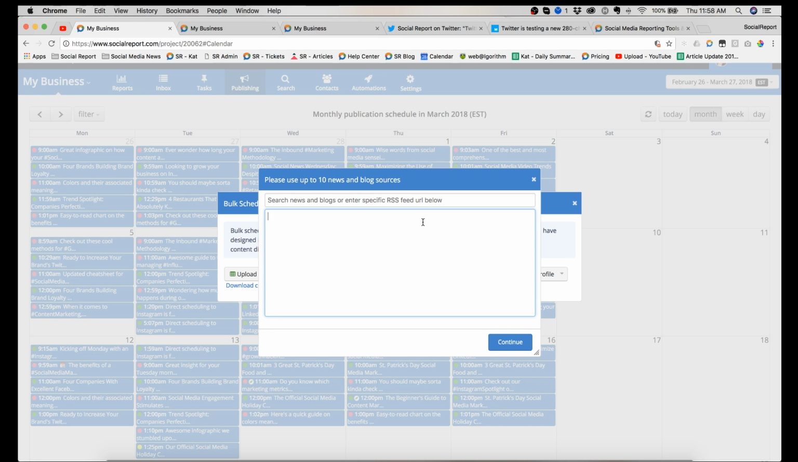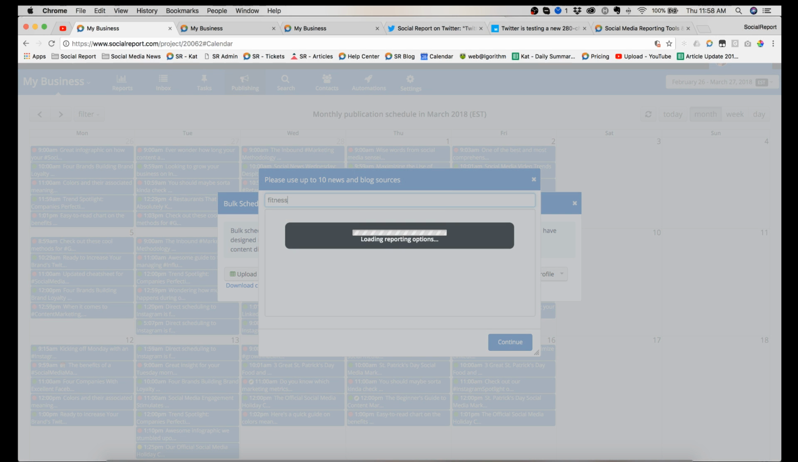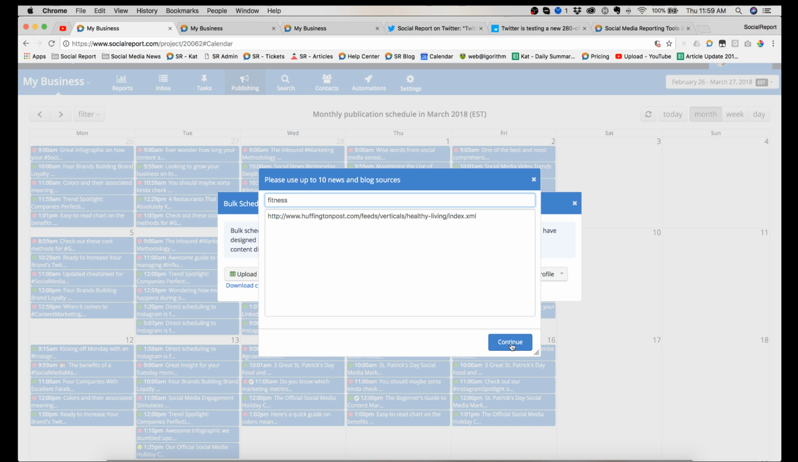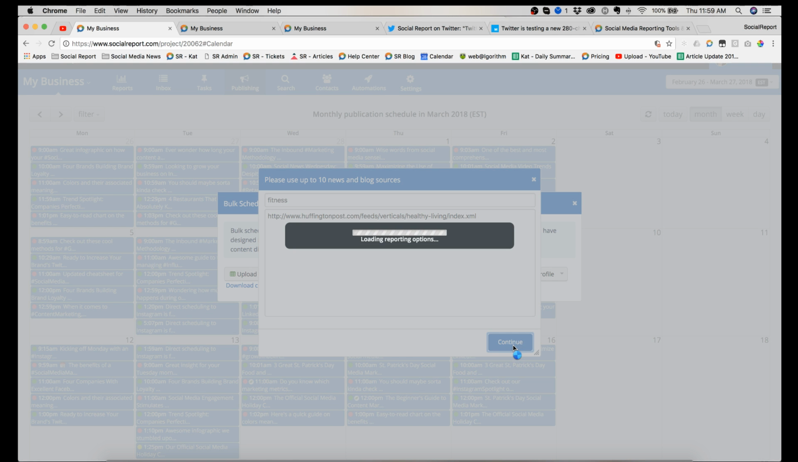If you don't have any and you're just looking for ideas on what to post, for example, you're running out of ideas but you still want your posting schedule to be full, all you need to do is just type in a keyword. So for example, your client is a fitness brand, so just type in fitness and it will show you a list of websites or blogs that offer fitness related articles. So for example, let's go with Huffington Post. Click continue.